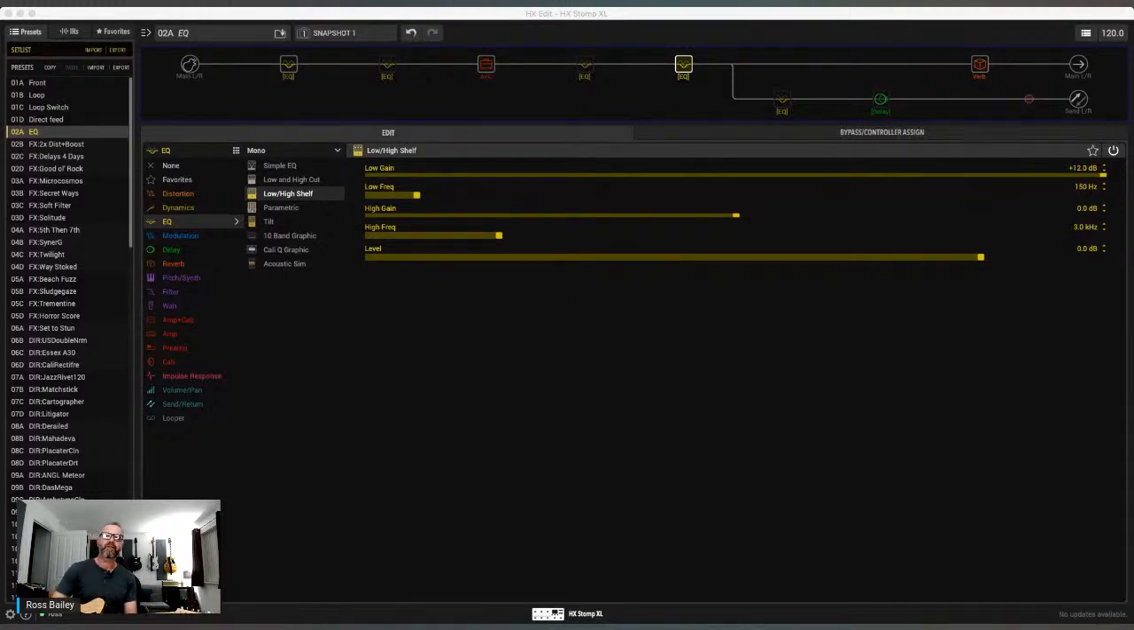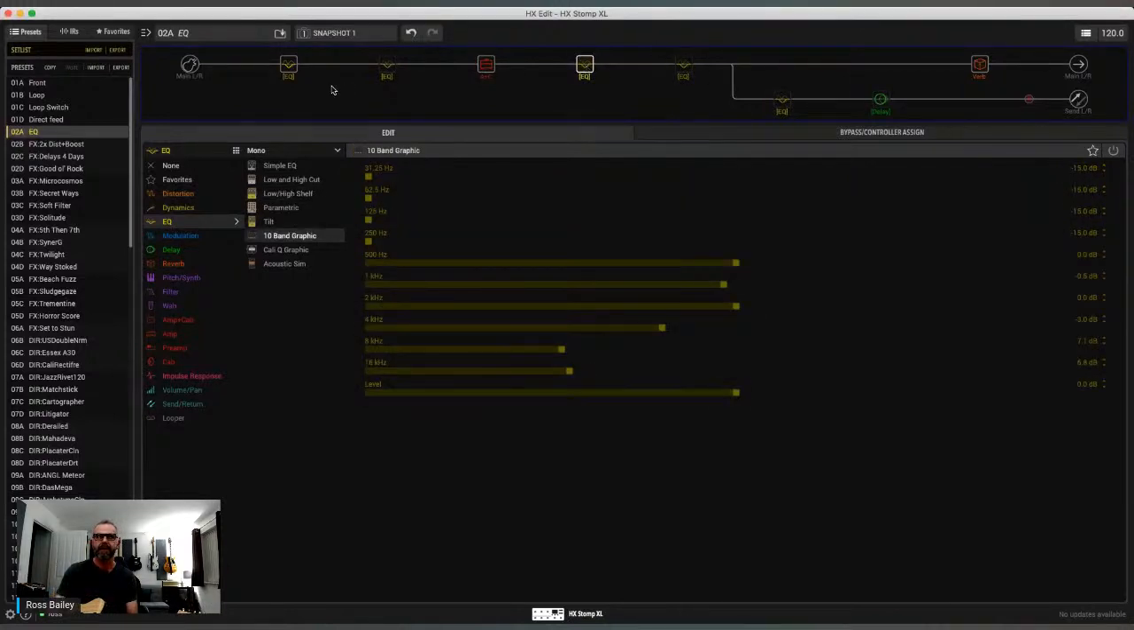It's kind of subtle, but it definitely adds something. The fundamental tone isn't changing. It's just adding some meat on the low end. So that's pretty cool. So this one, this is just kind of fun, really.